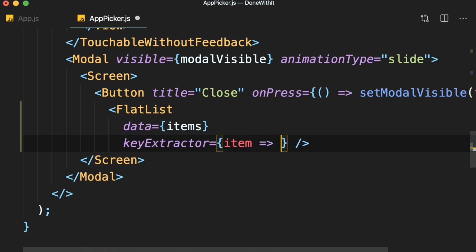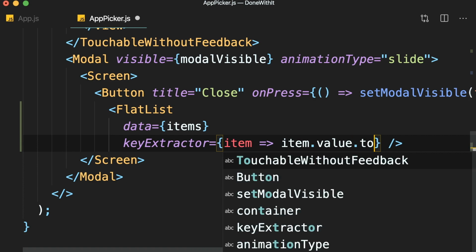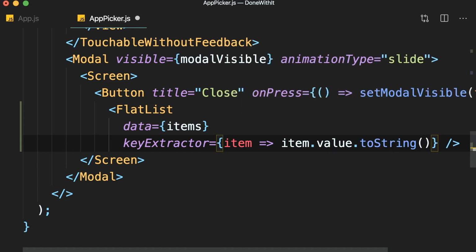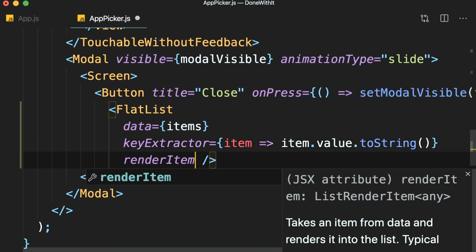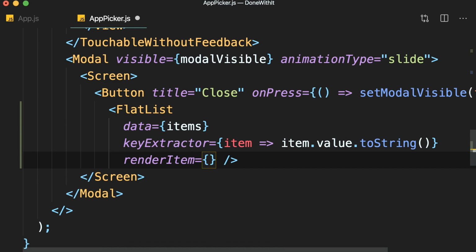So item goes to item.value. This returns a number, so we have to convert it to a string. And finally, we set render item to a function. As I told you before, this function has an argument. We destructure it right away and pick the item property. Now, what should be rendered here?